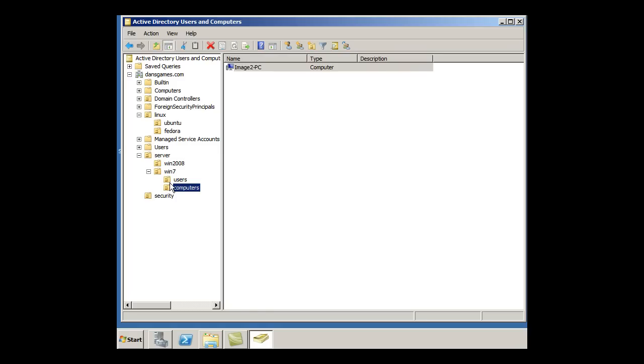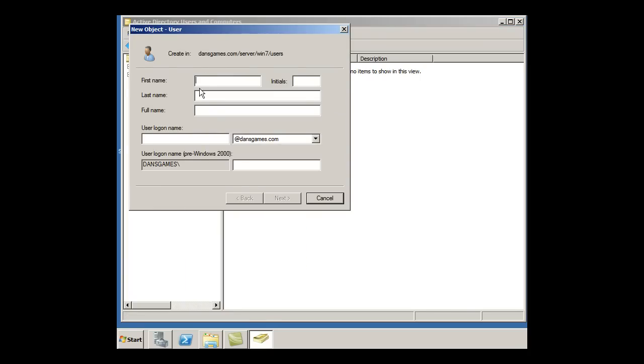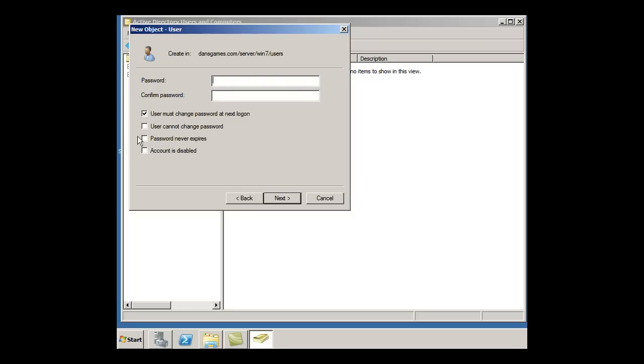And then in the users area, I can right click and say new user, and I'll give them a name, and I'll just do this as a test. So student last name, student, and user login name student, and hit next. And then I'm going to make the password never expire, and user must change password to login, I uncheck that, password never expires.